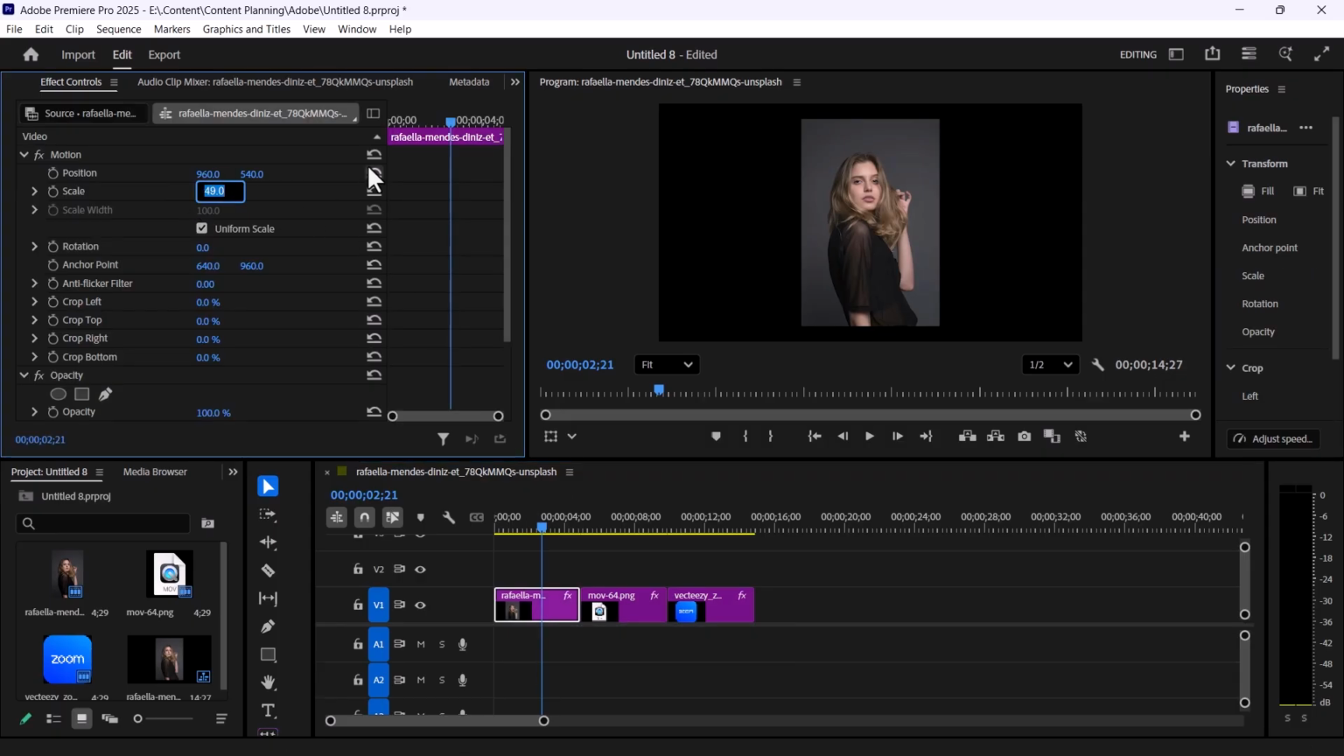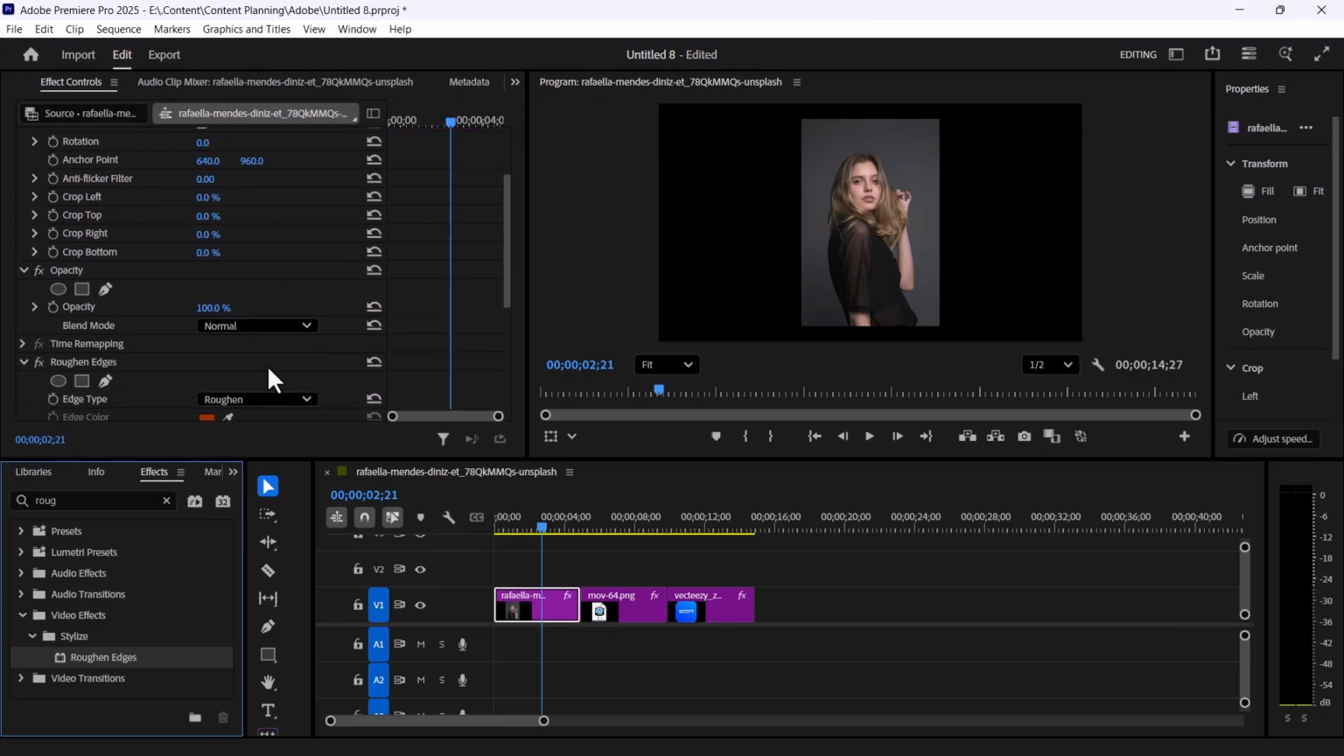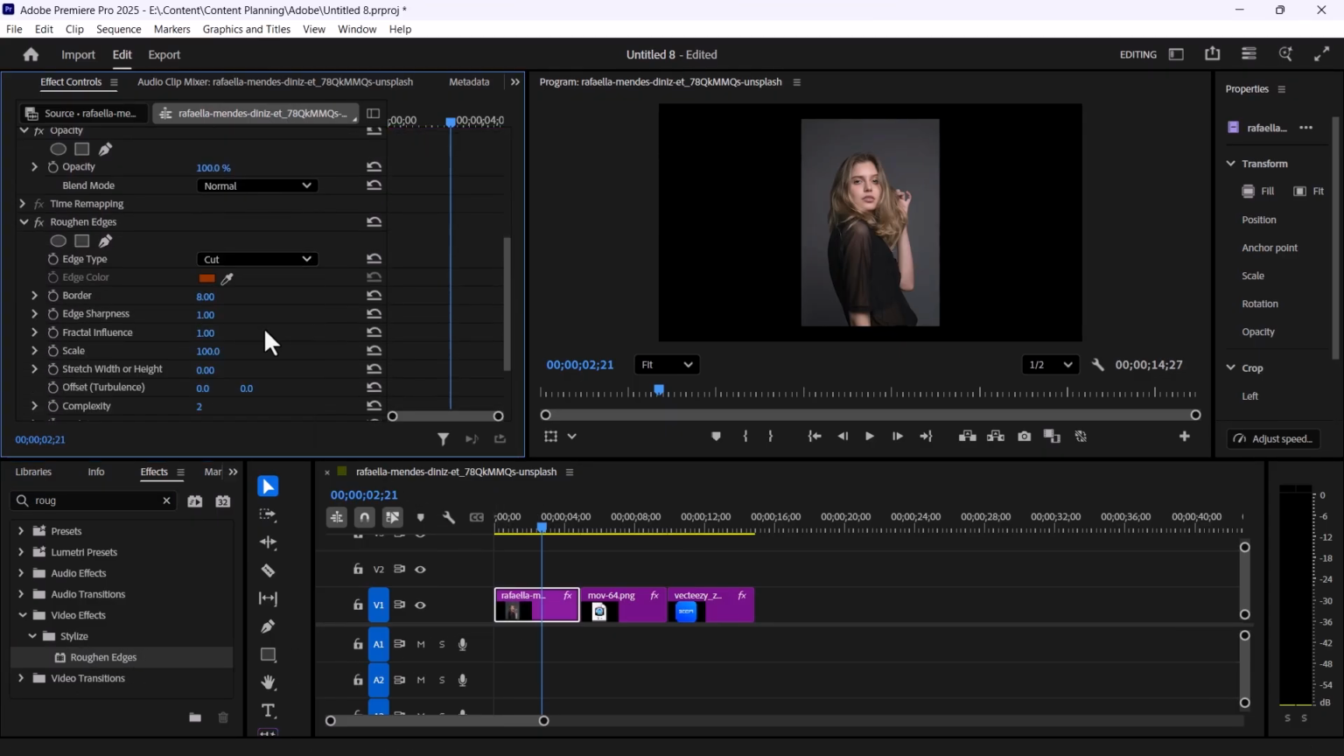Scale your image down to about 50. Next, go to the Effects panel and search for Roughen Edges. Apply it to your clip, then go back to Effect Controls. Change the edge type to Cut, set the border to 200, and change the fractal influence to 0.